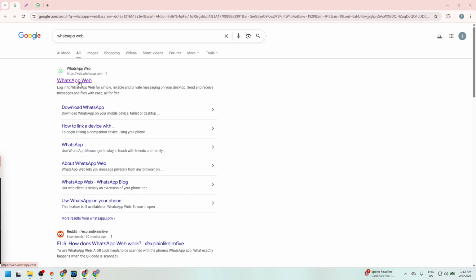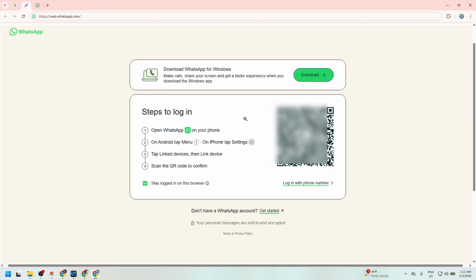On the WhatsApp web page, you'll see a QR code, and in many regions, you may also see an option to log in using your phone number. If you're using the QR code, open WhatsApp on your phone, go to the menu for linked devices, choose to link a device, and point your phone's camera at the QR code on your computer screen. Keep your phone unlocked and nearby until the screen confirms the connection.